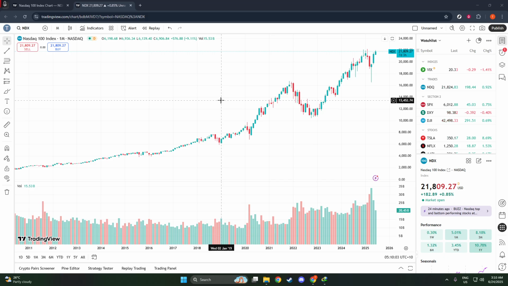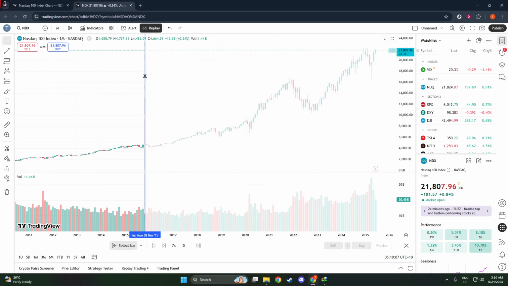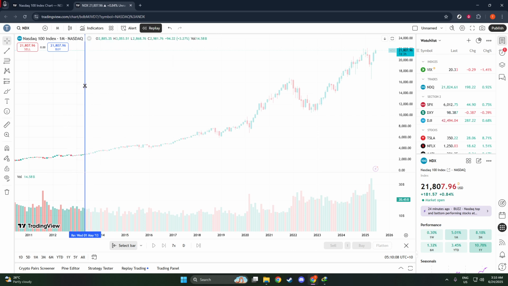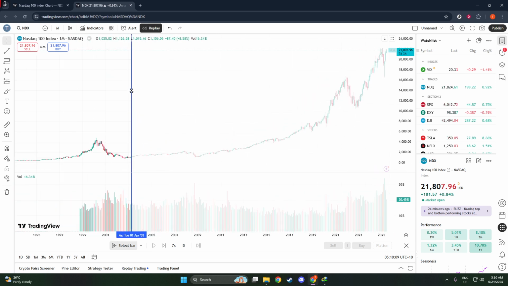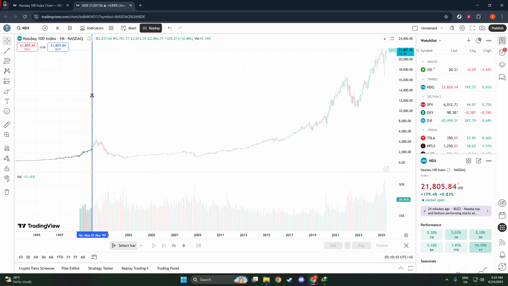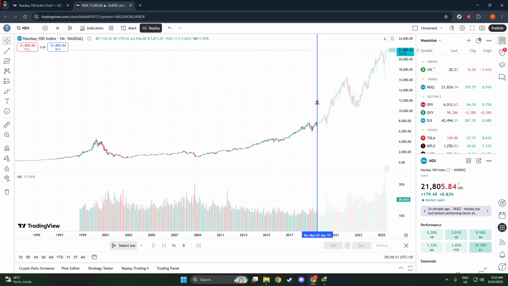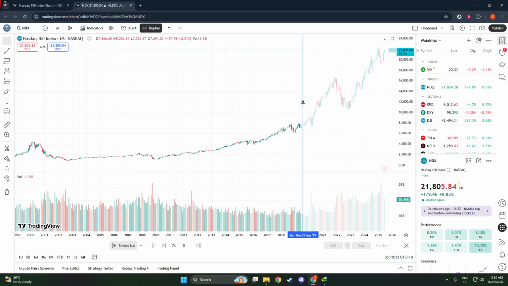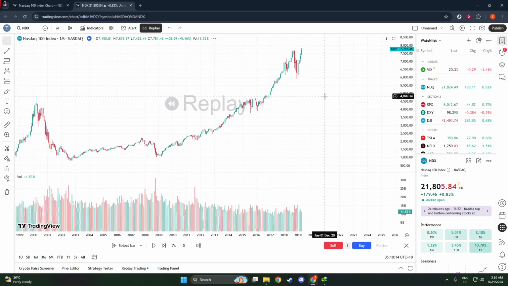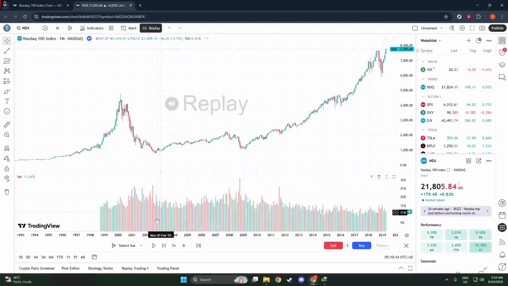Once you've turned on bar replay mode, you'll notice a blue vertical line appearing across your chart, looking a bit like scissors poised for action. This line allows you to select a specific starting point for your replay. Hover over the historical data on your chart until you find that perfect moment you want to begin your replay from. A quick click on your chosen historical bar sets everything in motion.